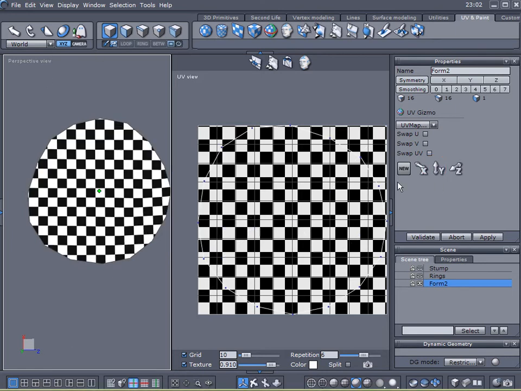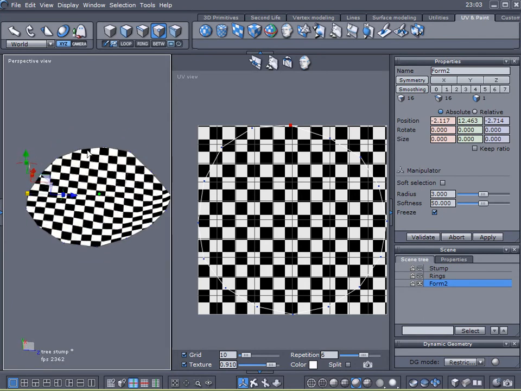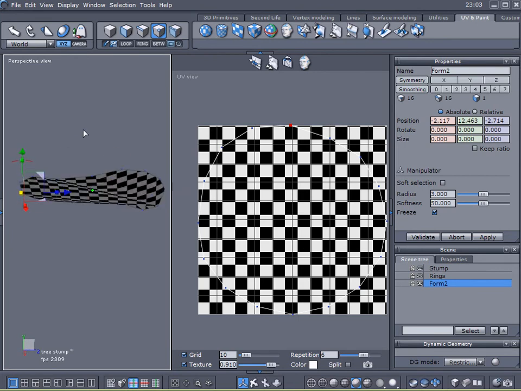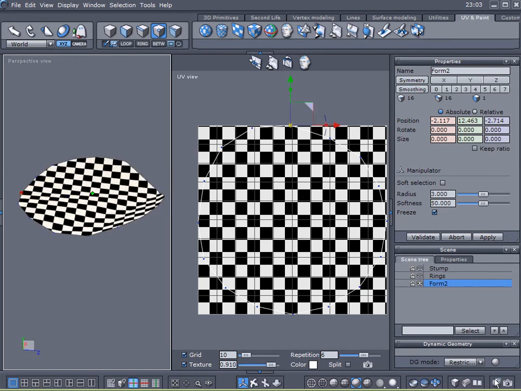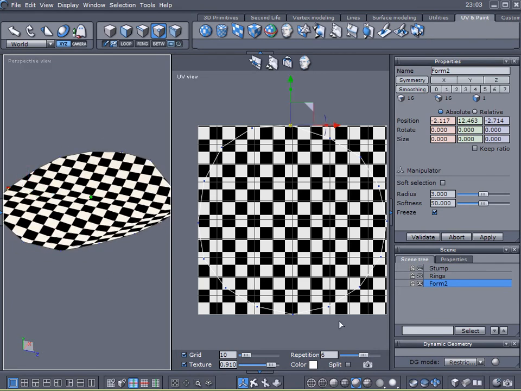We want Y, validate. Notice if I didn't hit the Y, it looked really poor, especially how it was projected here onto our tree ring object. So let's validate that. I'm happy with that. Let's do a little render here and see what this will look like.